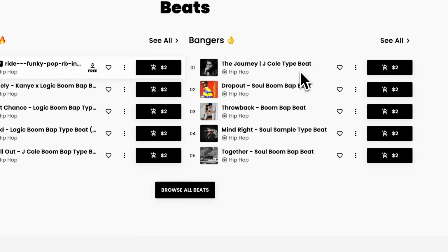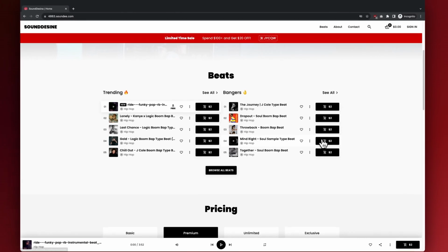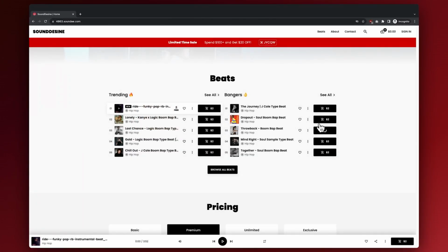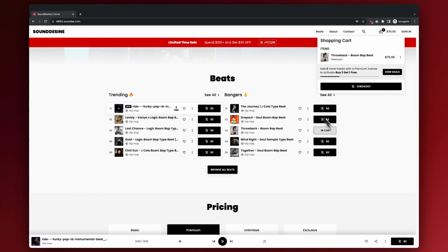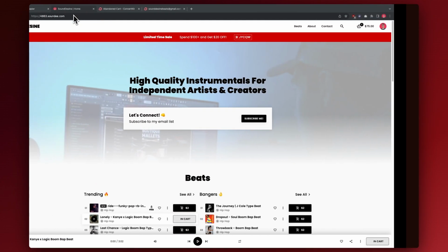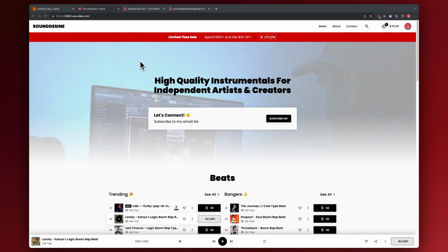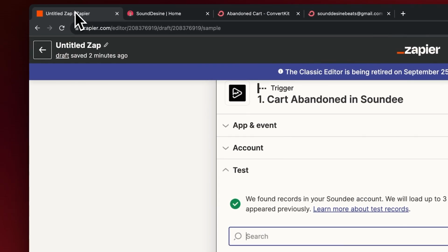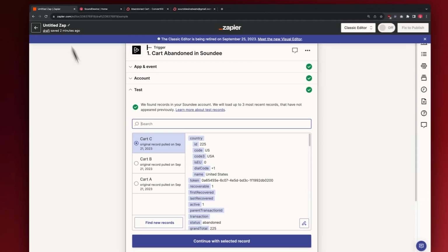Cool. So now what I'm going to do is I'm going to go get the beat throwback. I'm going to add it to my cart right there, and then I'm just going to exit out of this. So now Soundee takes about 30 to 45 minutes to process an abandoned cart to make sure it's truly abandoned. So now you do have to wait 30 to 45 minutes for this to come in.